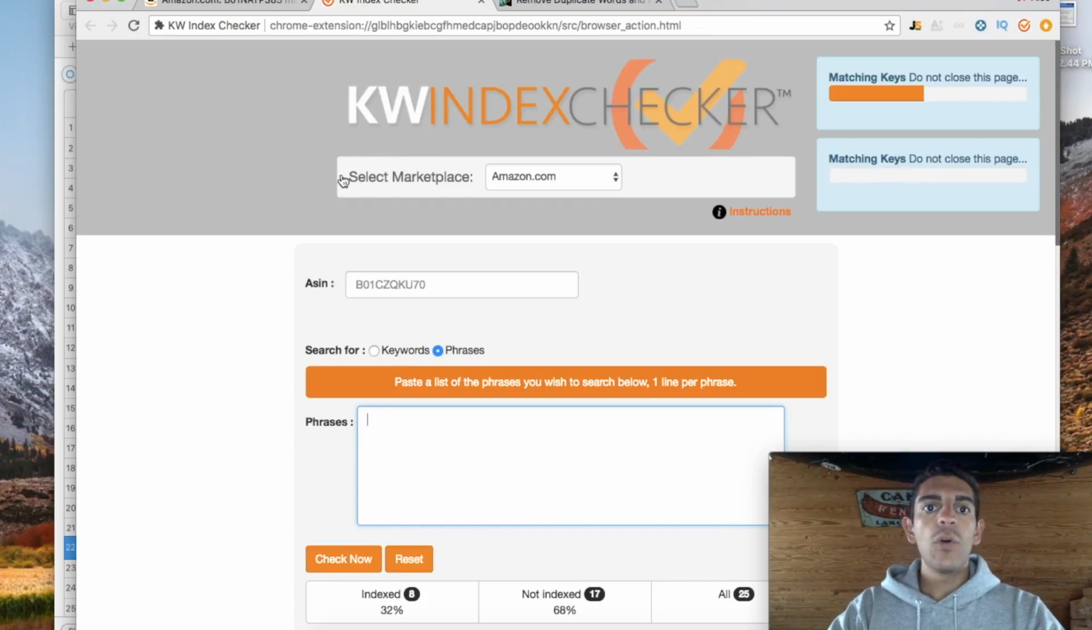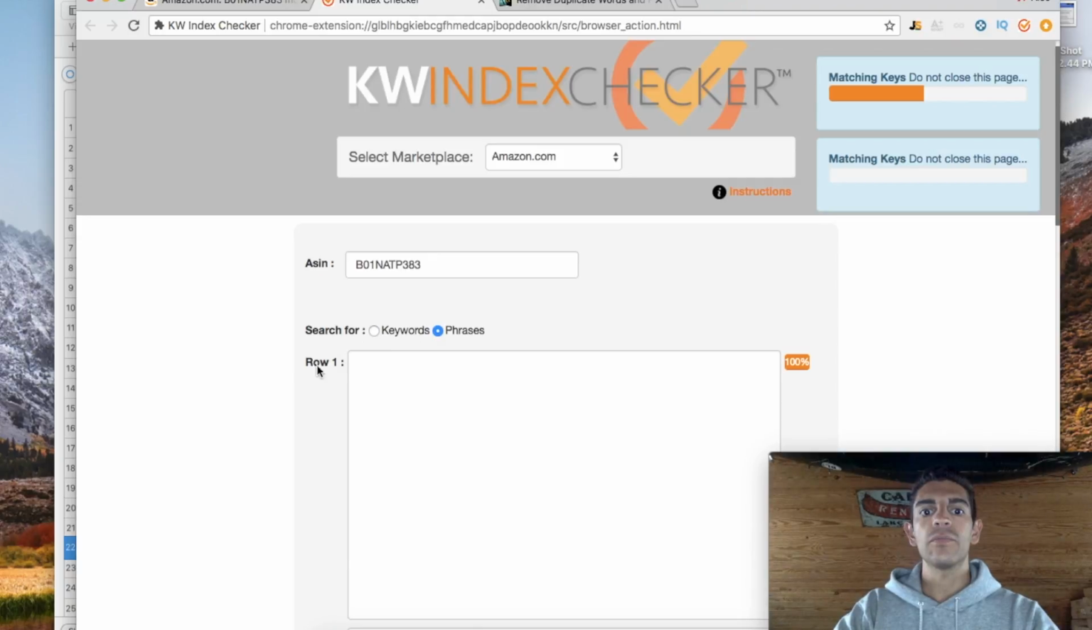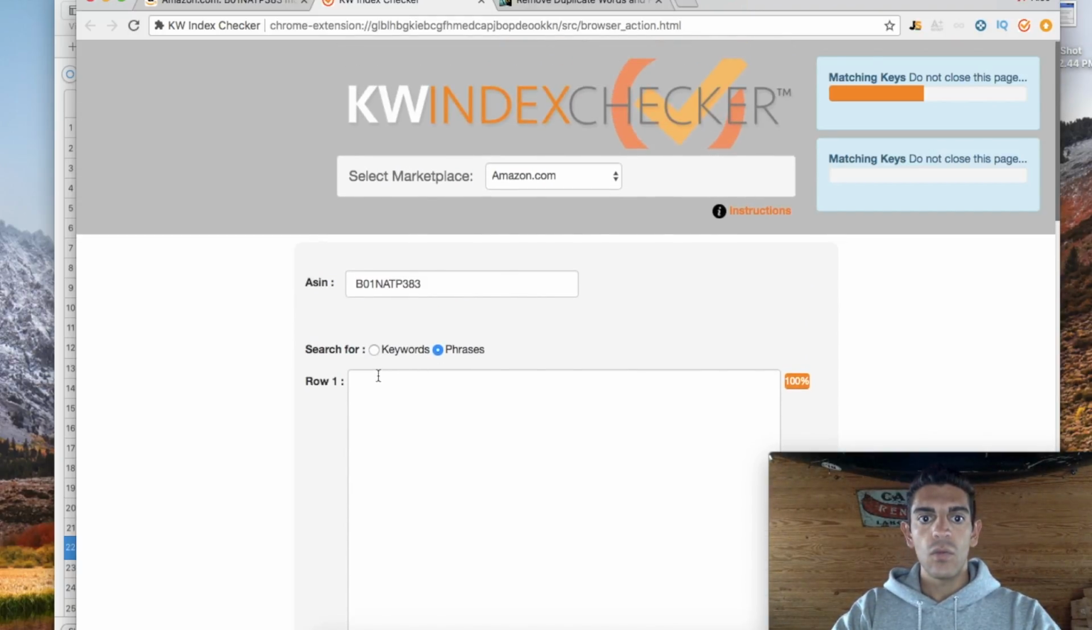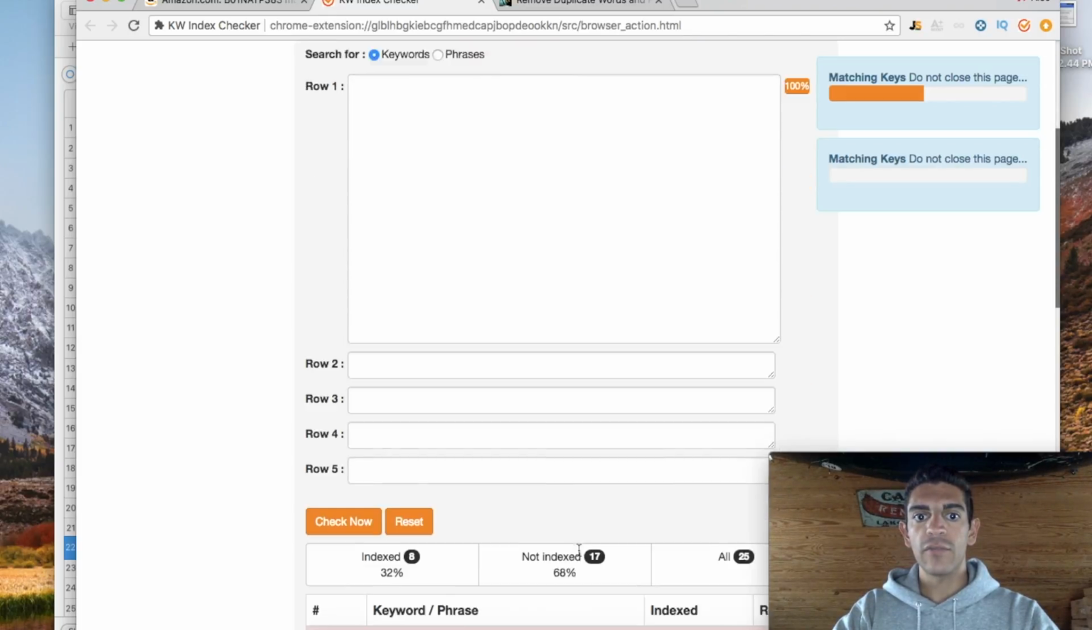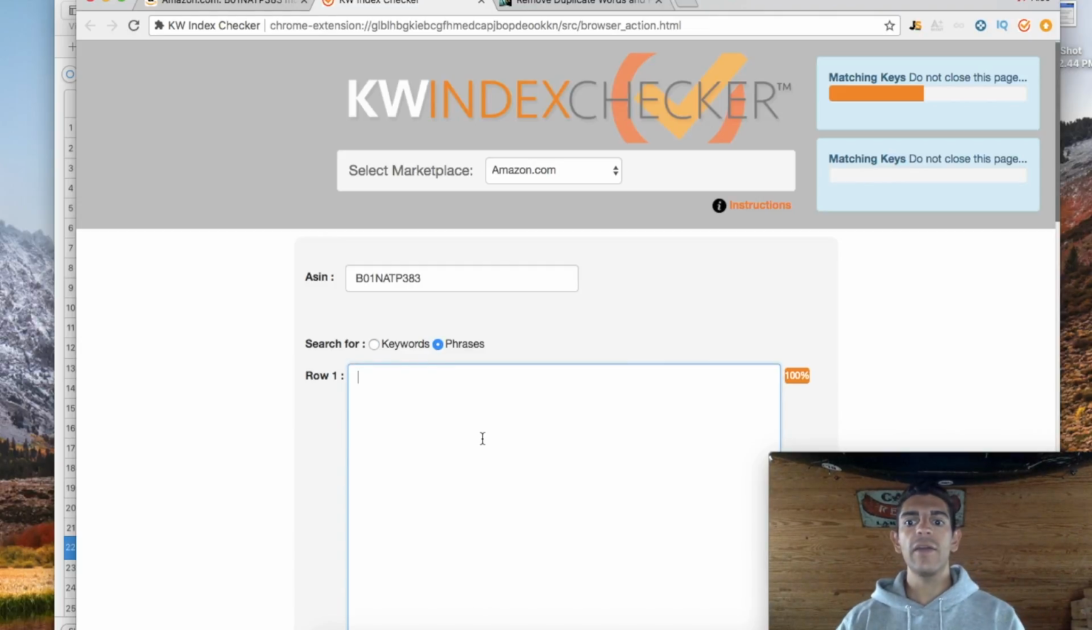So what you want to do is put in the ASIN at the top where it says ASIN here, and then click phrase. So what this does, there's two things you could search: keywords and phrases. So we want to click phrase. And in that first box, what you're going to put are phrases for this particular product.